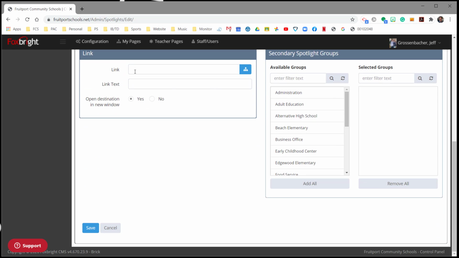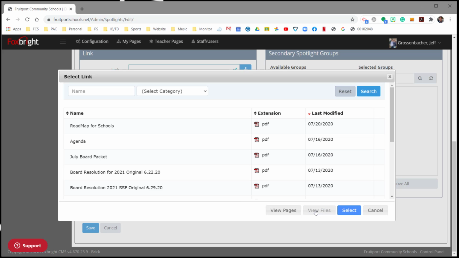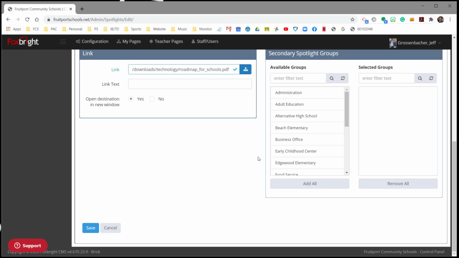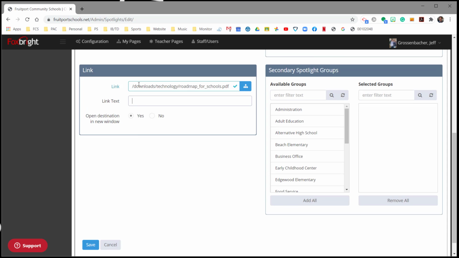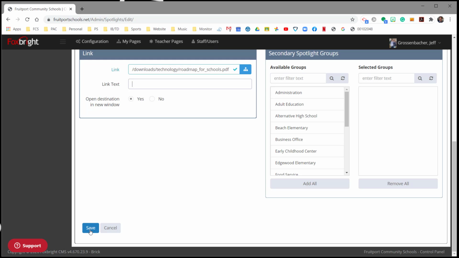And then I can come down here. If I'm going to actually add a link to a file, which is what I'm going to do in this case, I'm going to click this little area here. And down here I can say view files. Now you'll notice there's no place to upload a file here. So if we had not added that file first, we'd be stuck. So that's why you add the file first. This roadmap for schools is the one. I'm going to select it. I can put some text if I want it there, but considering that I already called it roadmap for schools, I'm not going to do anything with it. I'm going to say save.